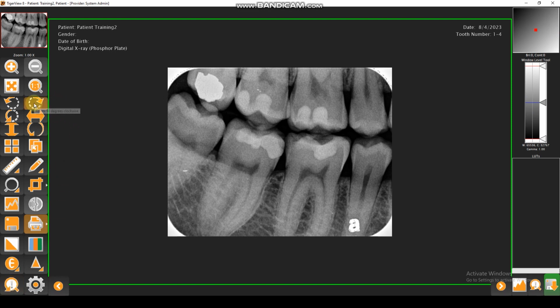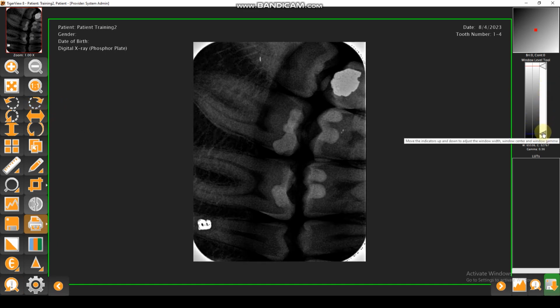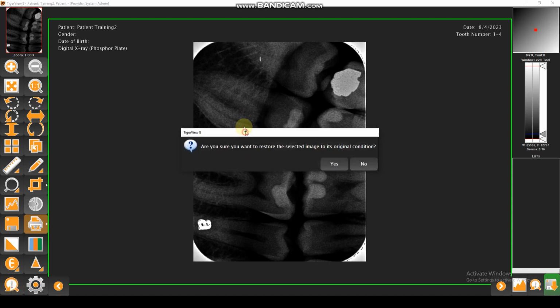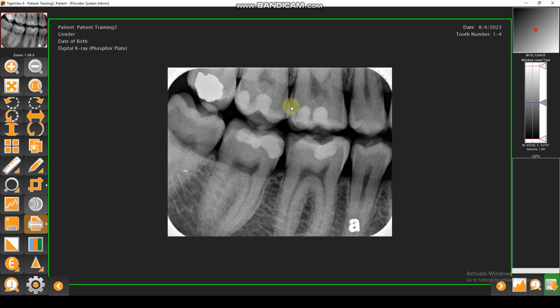So in this case, if we rotate this image and we make an image quality modification to the X-ray, if we don't like any of the changes we've made, we can simply click the Reset Original Image option down in the lower left. We can confirm that we want to restore the image to its original condition by clicking Yes. And now the rotation and the image quality settings for the image have been reset to their original state.